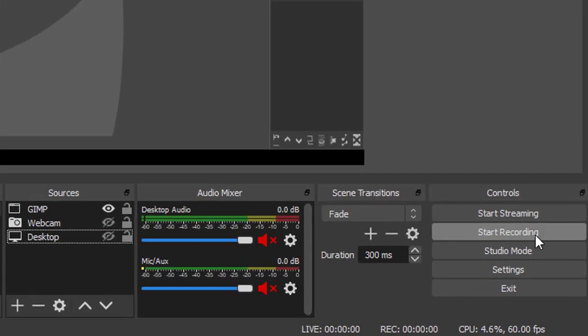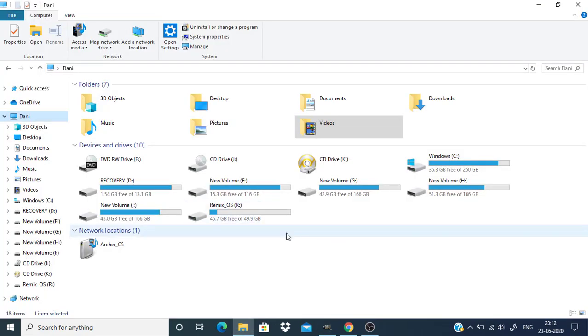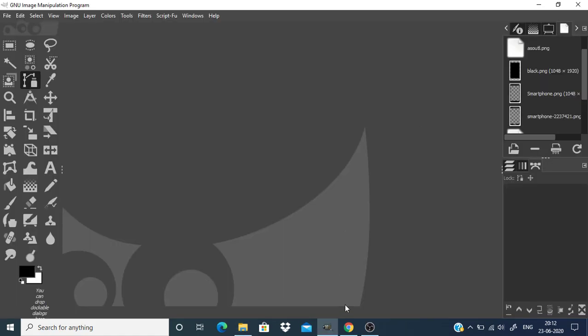So if you want to start recording, you can press start recording. Now you can go to your software and do whatever you want, and that will be recorded in the OBS software. Even when I'm opening a different window, like this Explorer window, or this Chrome window, or any other window, none of it gets captured in OBS. Only the thing you are doing in this GIMP software will be captured in the OBS.